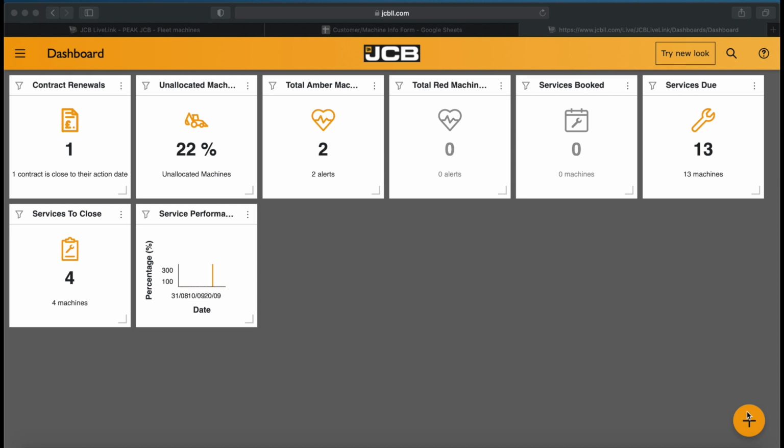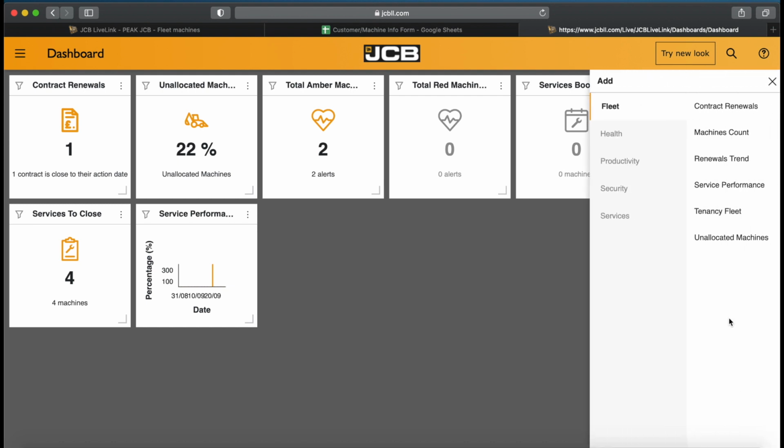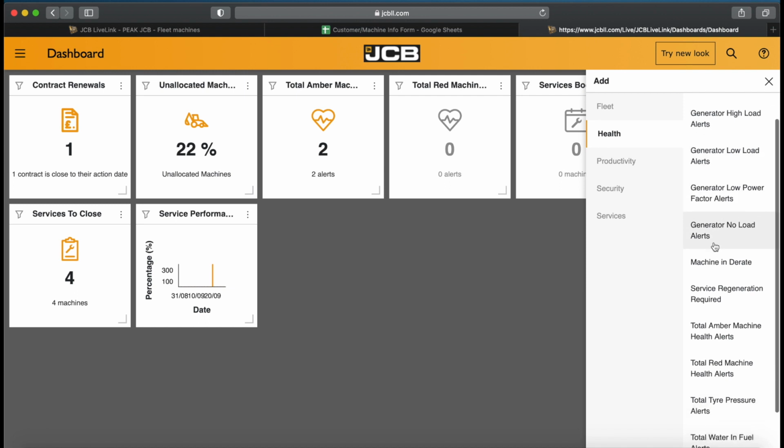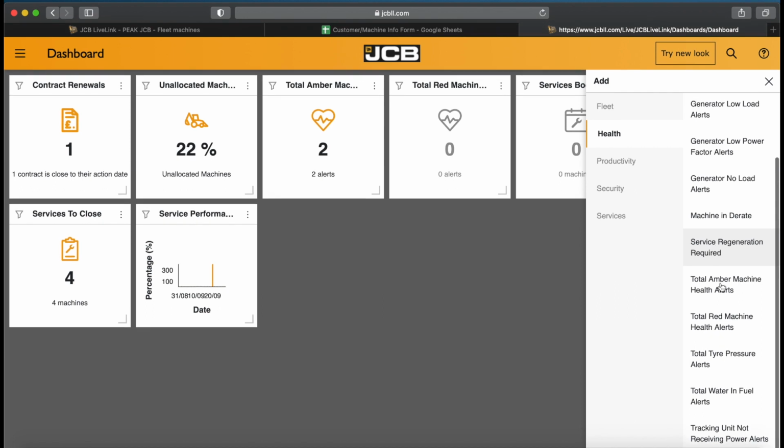But if I come down here and I hit this plus mark, this is going to pull up other widgets that I can add to my dashboard. I can see my fleet. I can see health. Right here's where I'm going to set all my alerts. Just scroll through here and you can add whatever you want. Do you want a water in your fuel alert? Do you want tire pressure alerts? Do you want red alerts? Again, if your machine's overheating, things like that.